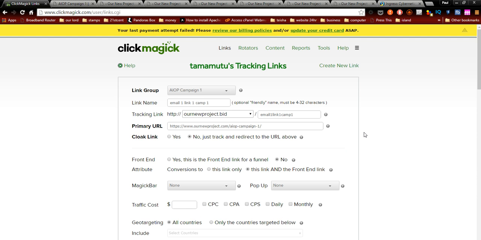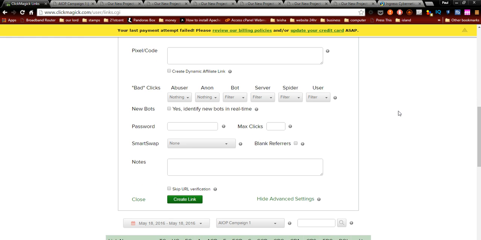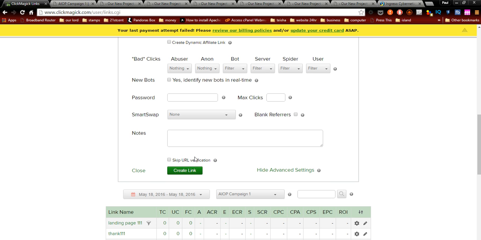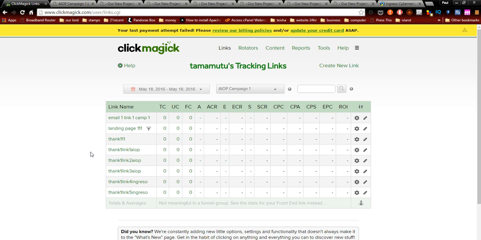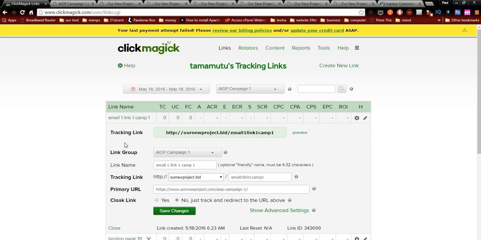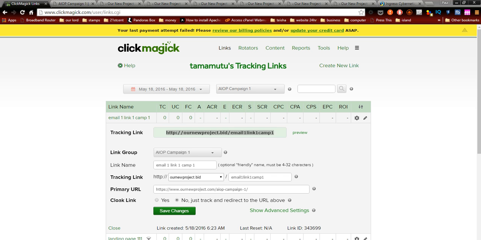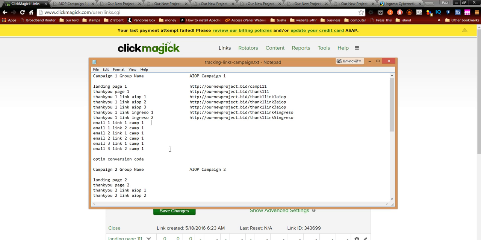Click on Advanced Settings, making sure, same again, no, this link and the front end link. Skip URL verification, click Create Link. So now we have our first email link. Click on that. Take a copy of it, come back to our notepad and paste it in.